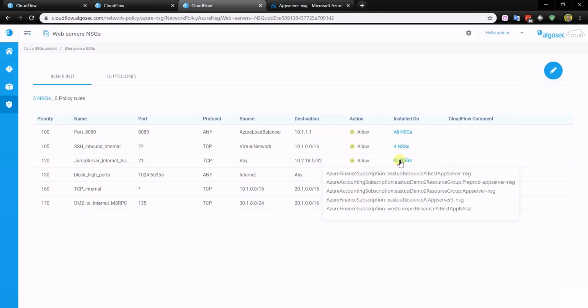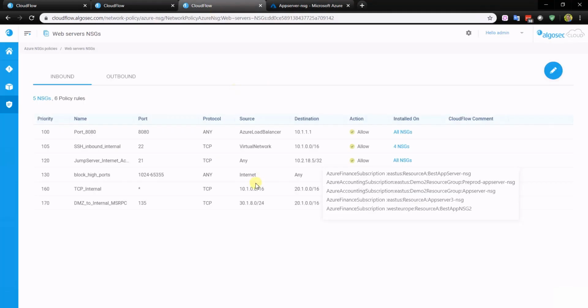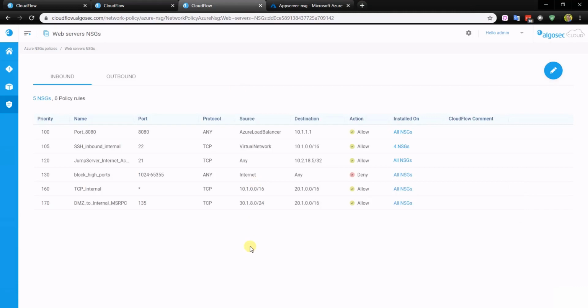We can also see that in the Azure console. You can see that this rule has been modified accordingly. In this demo, we saw how CloudFlow can assist in assessing and remediating risk in your cloud environment.